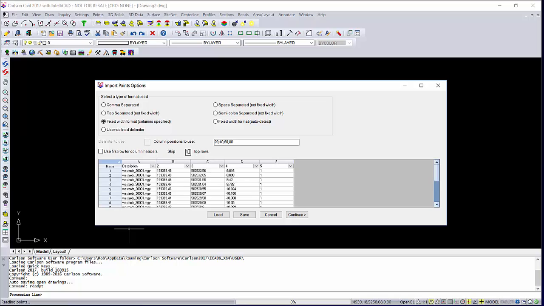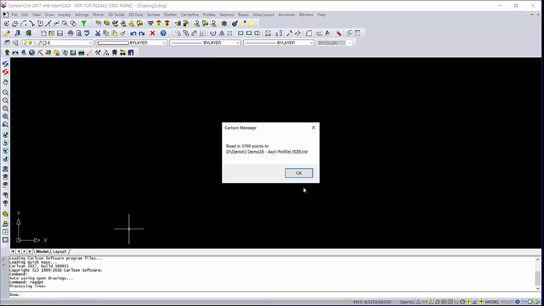I will skip the top row because the top row includes some header line, some text that I don't want, so I'm going to skip the row. The first column I'm going to skip as well because it's not useful information for me. The second column is my easting, followed by my northing, and then I have my elevation. And the final column, I'm going to set it as description. So now I'm going to import my data.